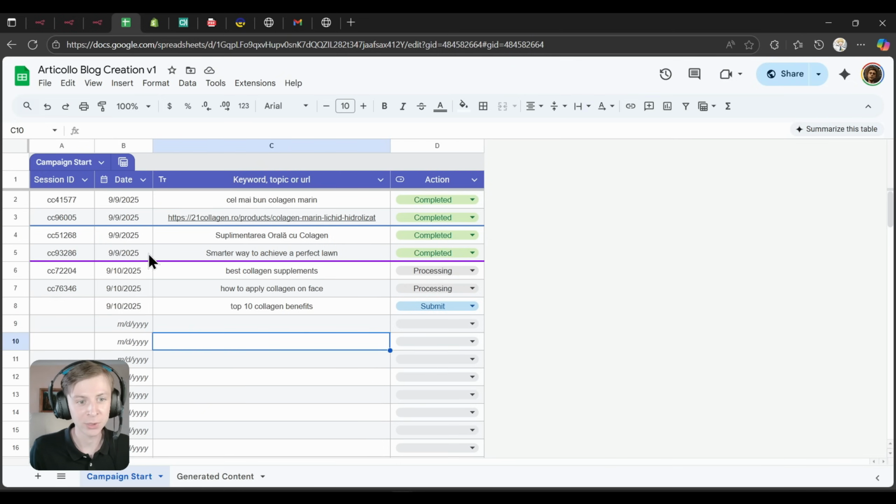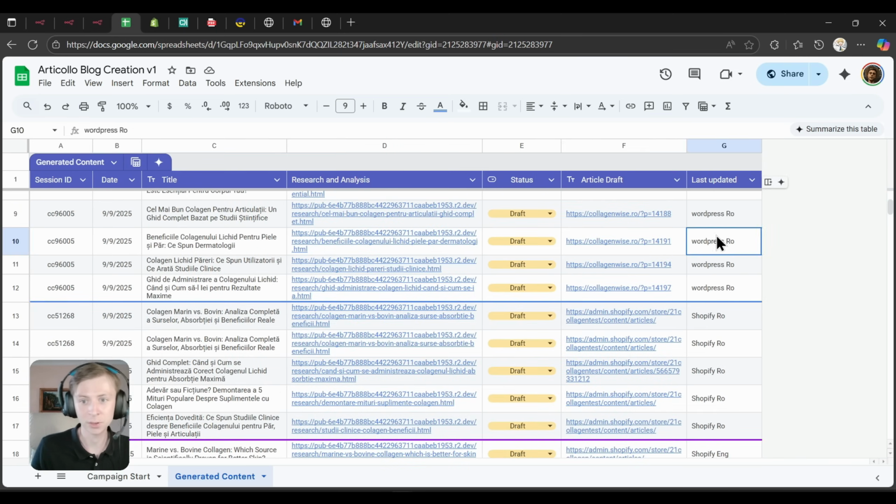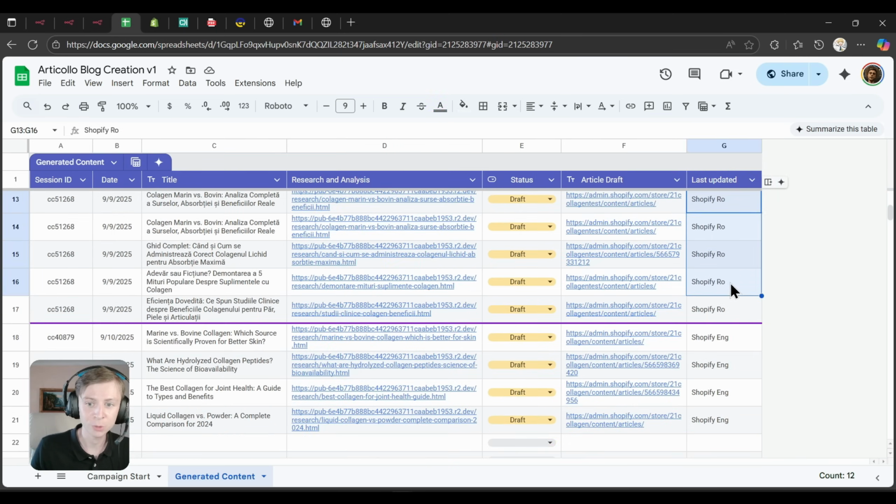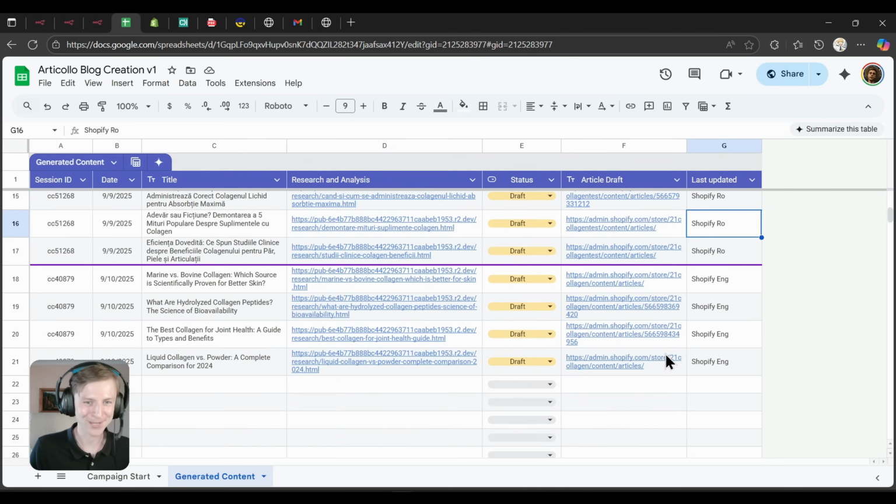right here. By the way, don't mind the lines, because here I use just for reference for this part, because I created a few references for WordPress, for Shopify, Romanian and English. So let's see what exactly popped up.